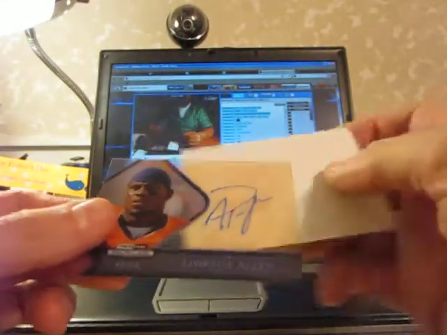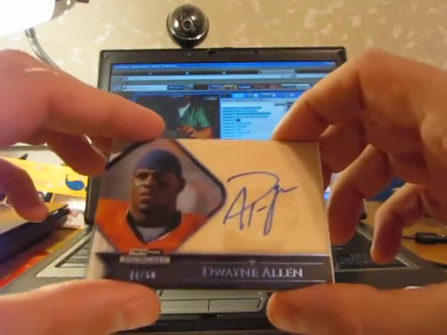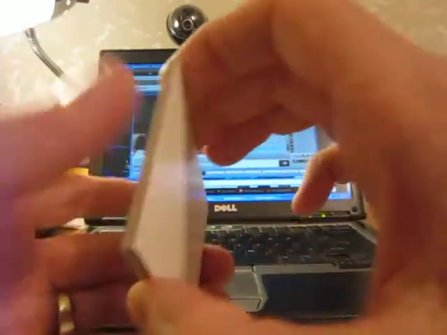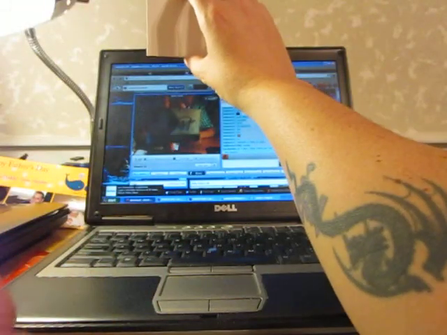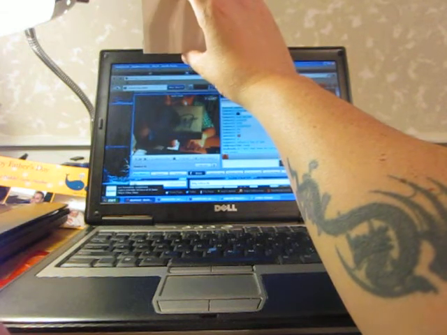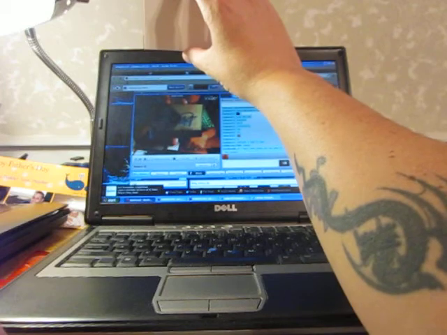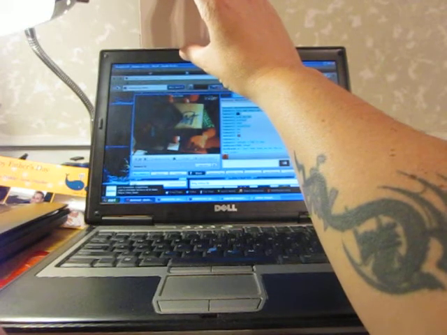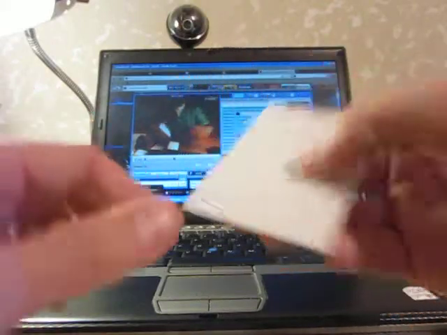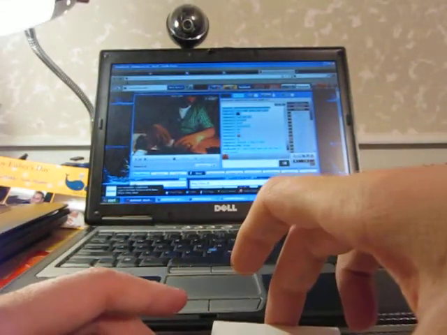Next. Got a tight end for the Colts, numbered 44 of 50. Rookie card of Dwayne Allen. Dwayne Allen. Number to 50 for the Colts.